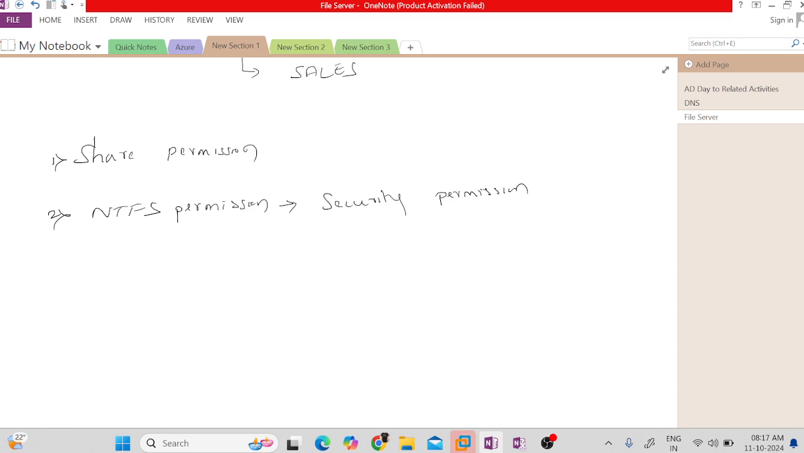Imagine you have a folder and you have modify access in the shared permission, but in the NTFS permission you have only read permission. That time, NTFS permission wins. Even though shared permission says modify, NTFS says read, so you will only have the read permissions. So always NTFS has got the highest priority.